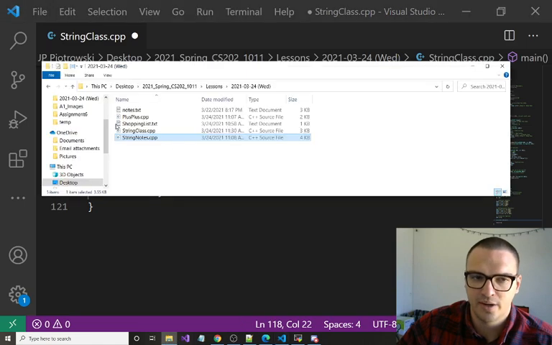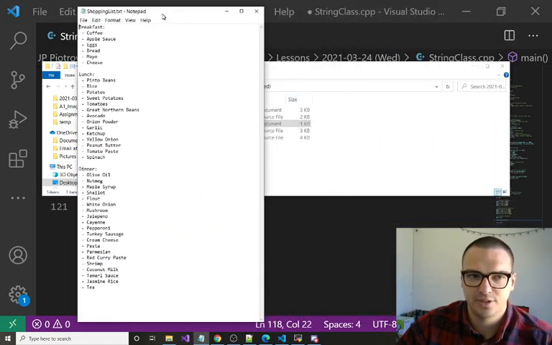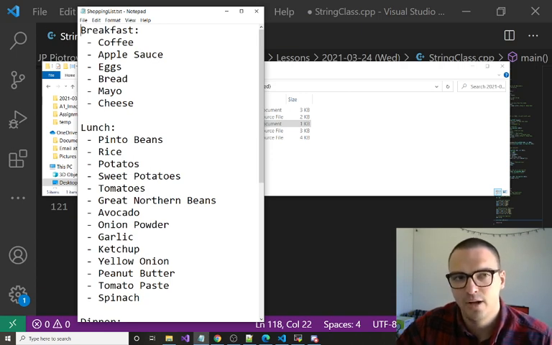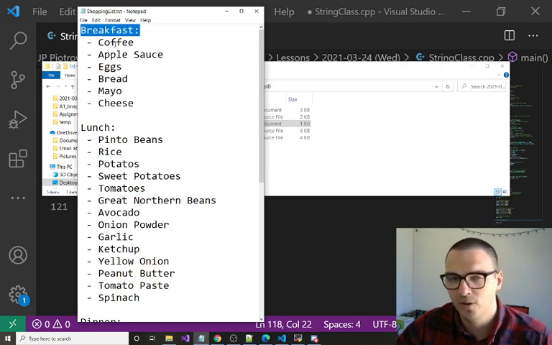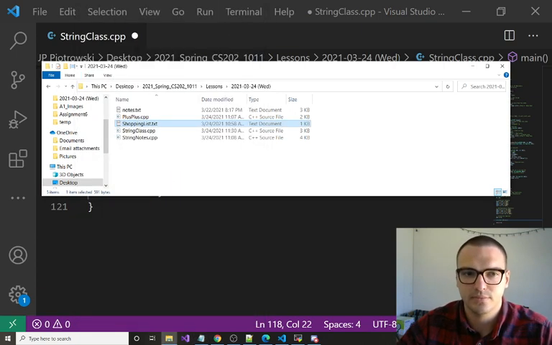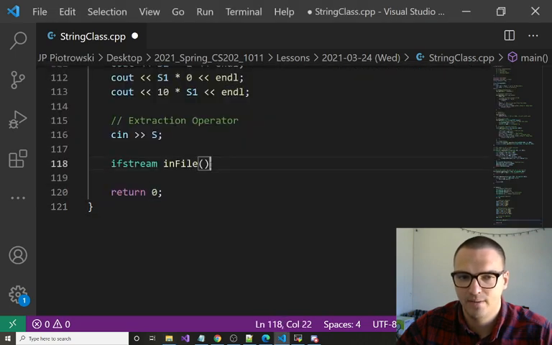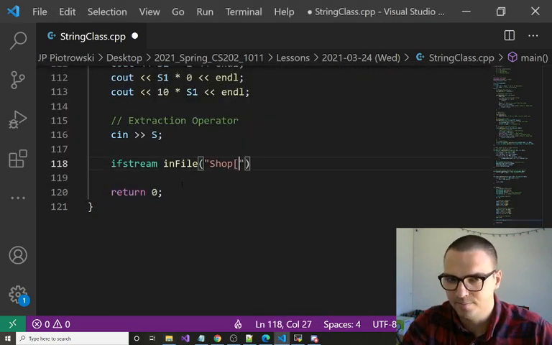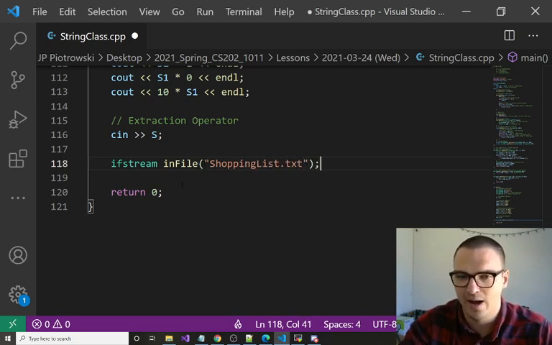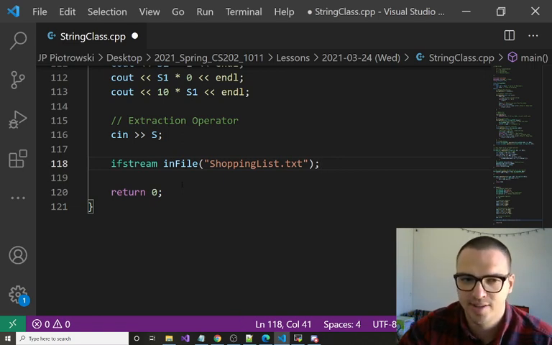And I'll just show you what we're working with today. This is just my little shopping list. All right, so it's just a text file that looks like this. And so if we were to be reading from this file, we would read in breakfast with a colon, and then we would read in this dash. Then we read in coffee, and then we read in this dash, and then we read in apple, and then we read in sauce, etc. So that's what we're going to work with today. We're not going to do anything fancy, like asking for the file and stuff. We're just going to hard code it into our code here. So this is our shopping list.